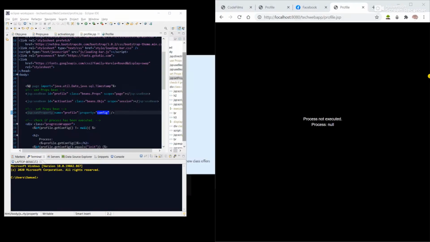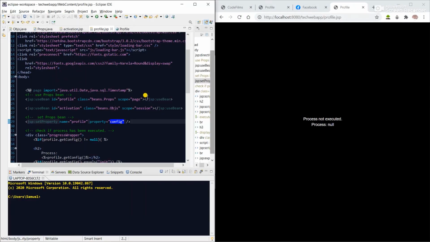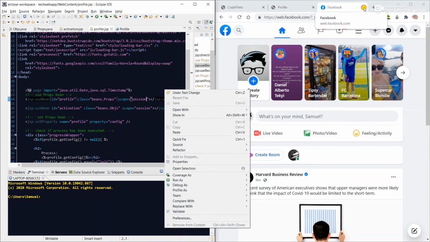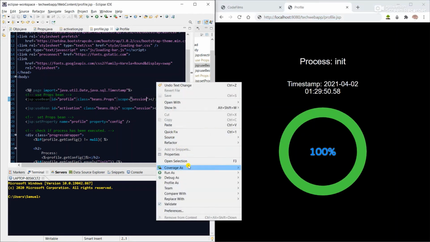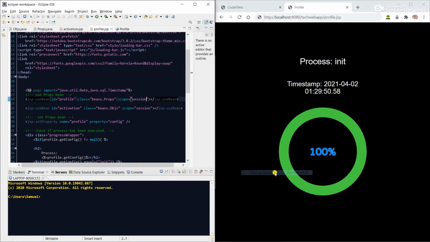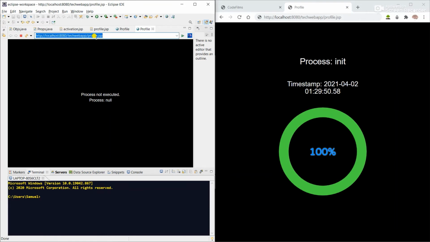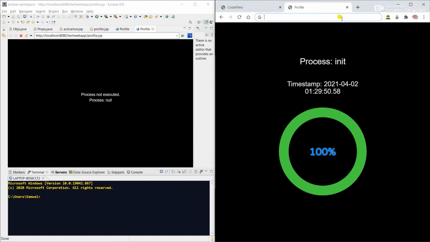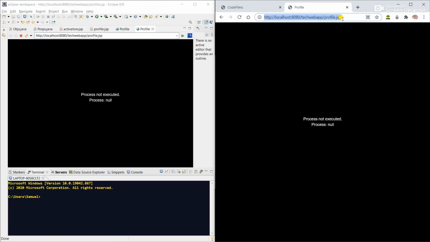But if I come here and change my scope, that's the scope of my property, my bean, that's config, and I make it a session scope, you realize that we're going to have a different implementation of the same service. Okay, so now it's a session scope. Alright, so let's config again.